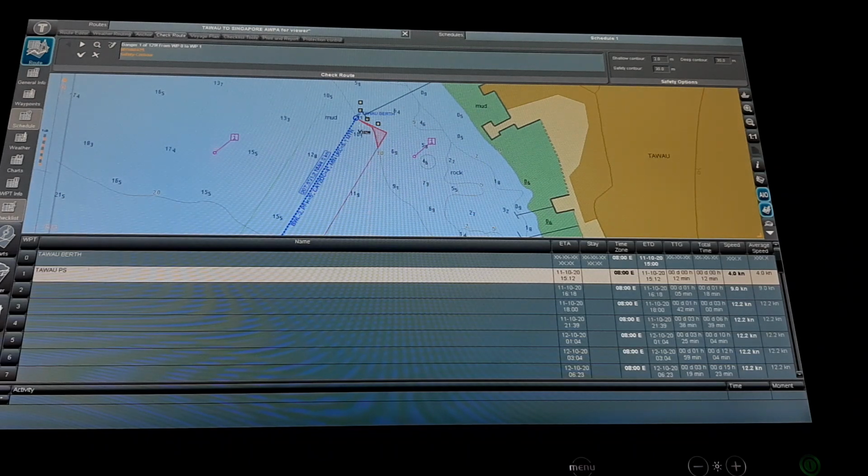During departure time from the berth, the vessel will be at stations, and also the pilot will be there and the master will be on the bridge. So there is no need to worry about this safety contour, because we will take care of that at that waypoint. So it can be there.